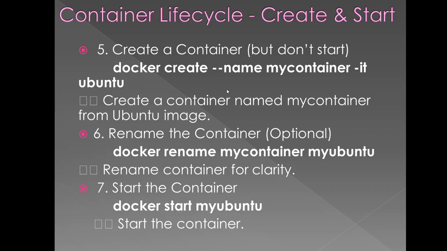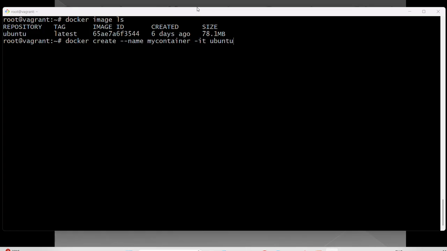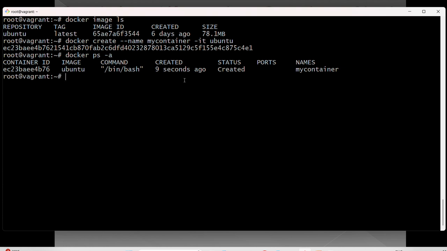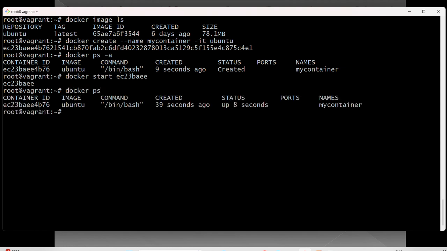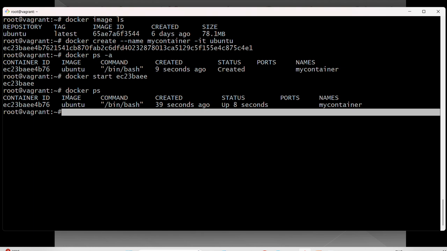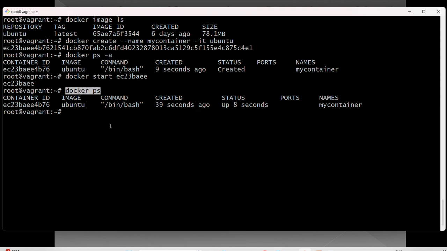Now container lifecycle, create and start. I created a container from this image, so it will only create the container but it does not start. If you check docker ps -a, it created the container but it did not start. To start the container, you can use docker start and the container ID. If you check docker ps, it will show the running container. The docker ps -a command shows all containers, running or stopped, but docker ps shows only running containers.